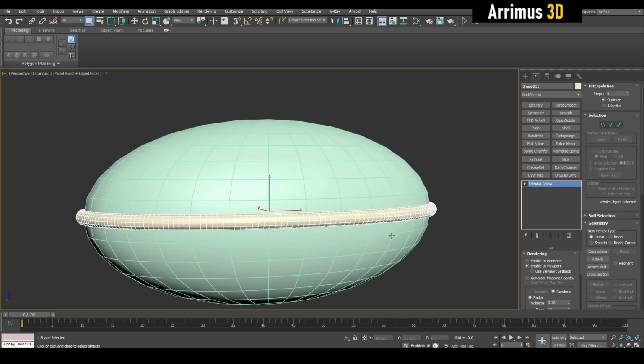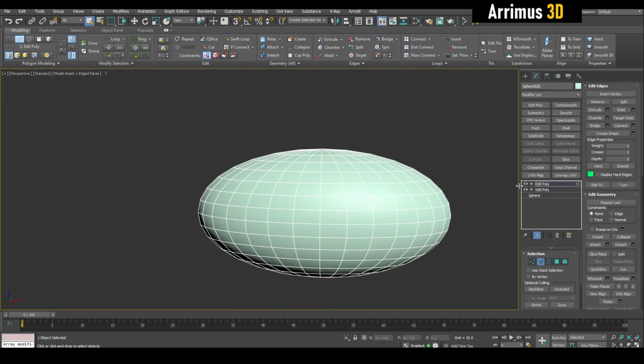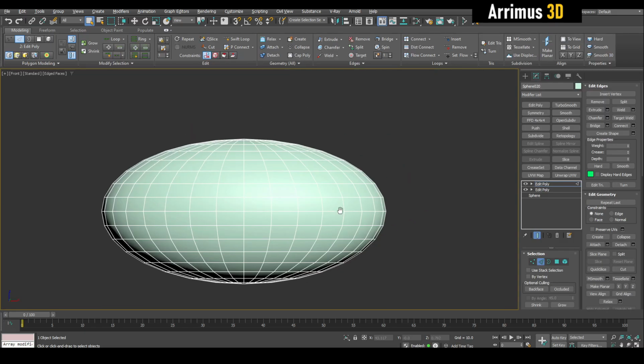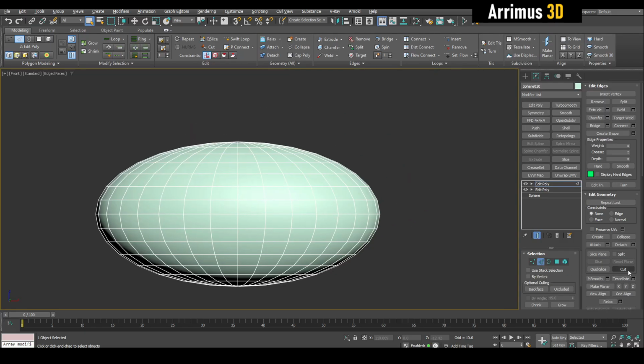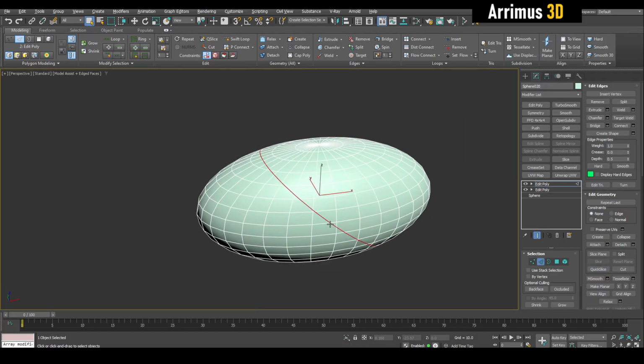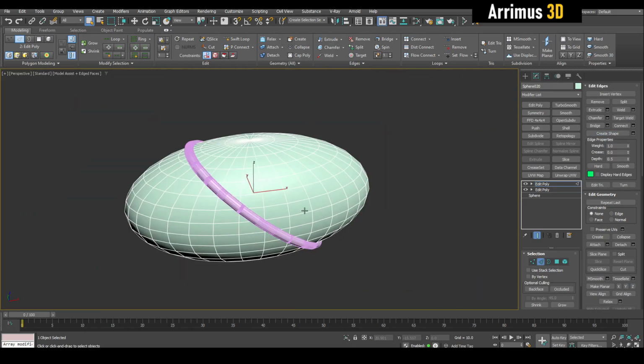But what if you want to have a rope that's not based on topology? Well, here's what you can do, guys. First of all, make sure you add a new Edit Poly modifier. Then you can use, for example, Cut, or Slice Plane, or Quick Slice. Then you can have it go around anywhere you want, like this, for example. And so now, guys, you essentially have an edge selection, and guess what? You can actually click on Create Shape, and there you go.